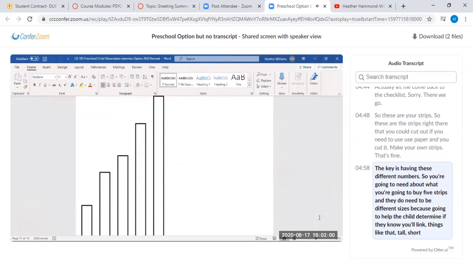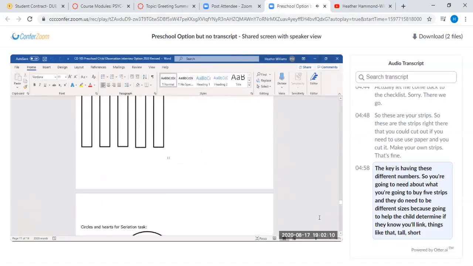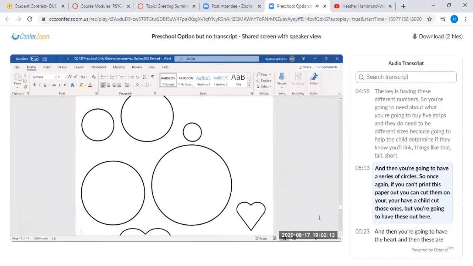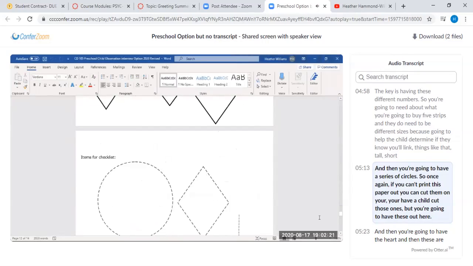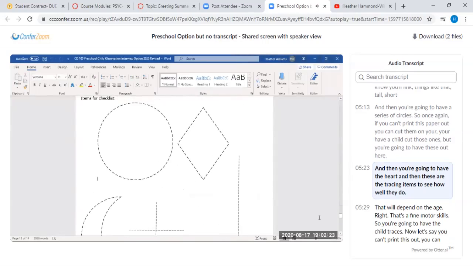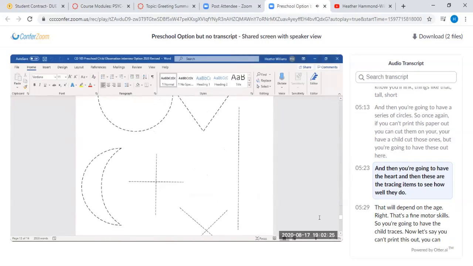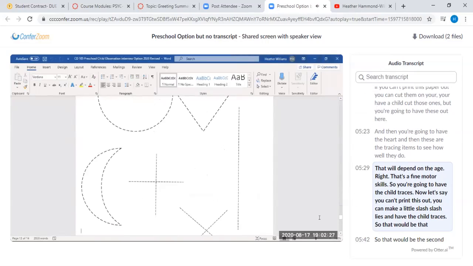You're going to need five strips, and they do need to be different sizes because it's going to help the child determine if they know length, things like that, tall, short. And then you're going to have a series of circles. Once again, if you can't print this paper out, you're going to have the child cut those ones, but you're going to have these out here. And then you're going to have the hearts, and these are the tracing items to see how well they do. That will depend on age, right?